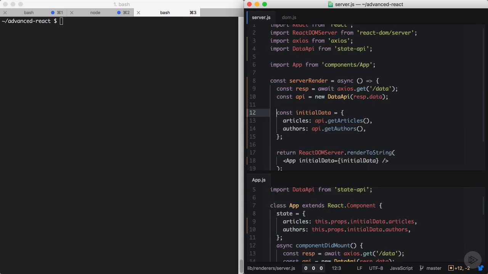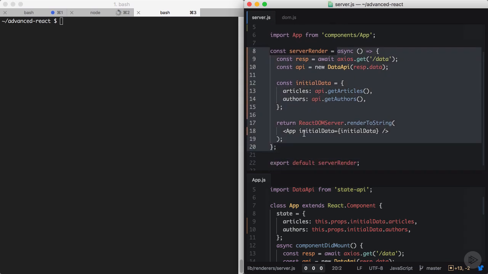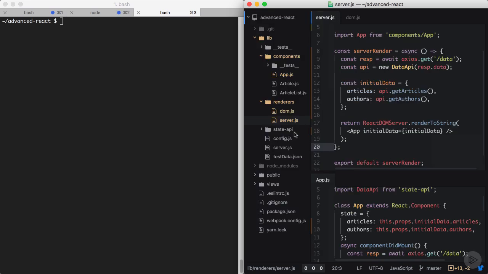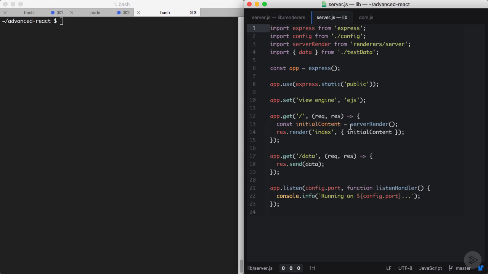So with this change, both the server and the client will render the exact same thing. However, since we made the server render async, we now have to deal with this asynchronous function when we render the content as well. So inside server.js, the actual file where we're using serverRender is now an async call, which means I can await on it and just label the function as async as well.